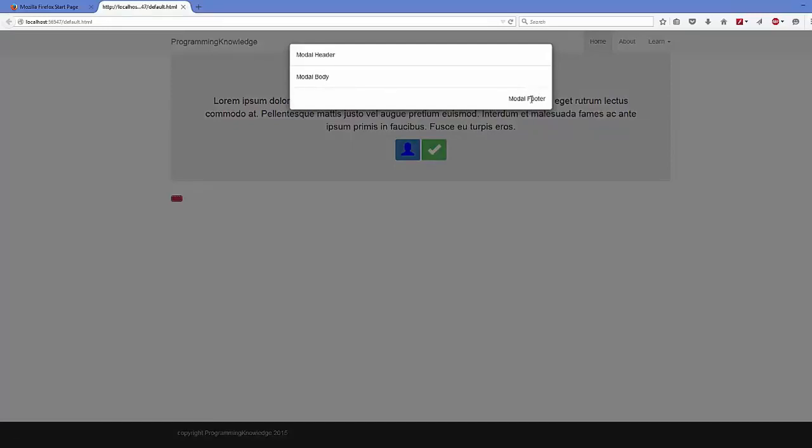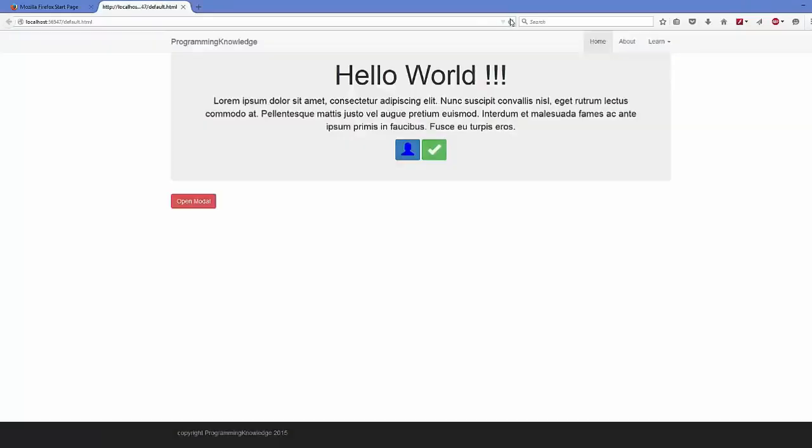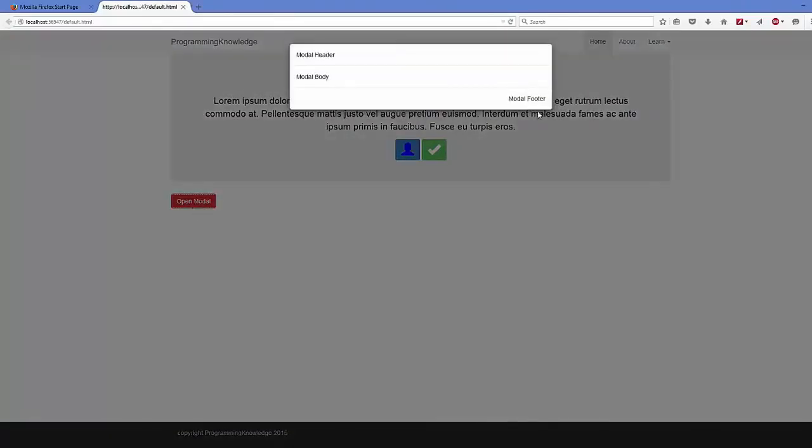This button we haven't included anything as a text, so let's add some text to it. So this button is open modal. Okay, save it. Once again we are going to refresh our page and just click open modal, and it's going to open this kind of pop-up box which has a header, a body and a footer. But you will notice here that there is nothing to close this modal. There should be some X symbol or some close button to close this modal.